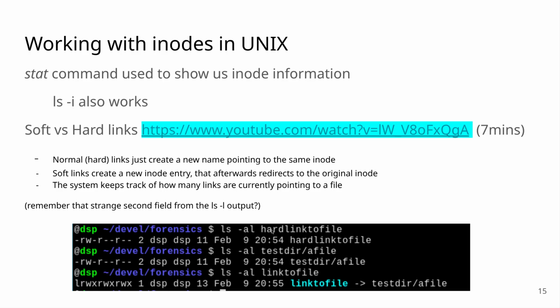I have made a hard link to this file, and the hard link also shows 2, because it is literally the same data. It is the same inode, just accessed from 2 different places in the file system. While the last one is a soft link, that's why it has this L over here, and it's a completely different file.